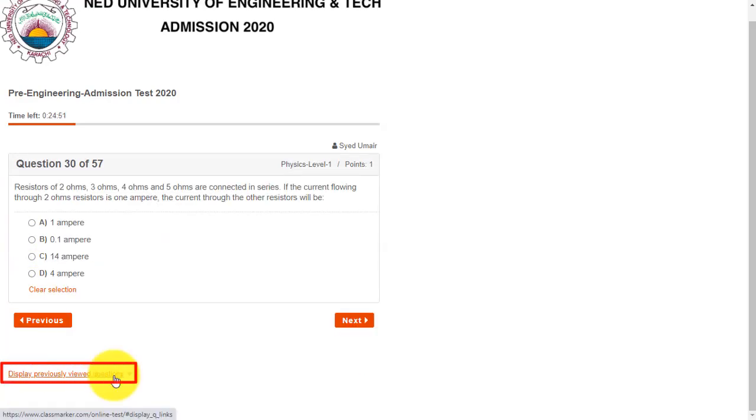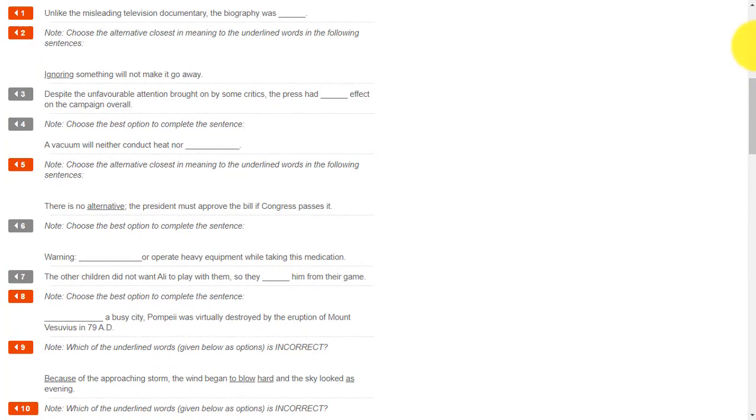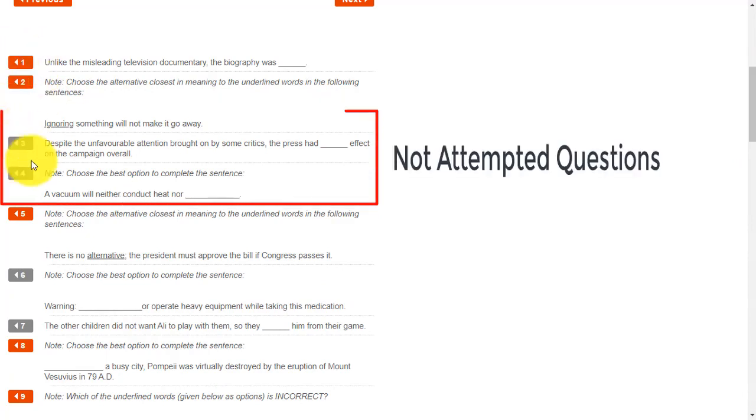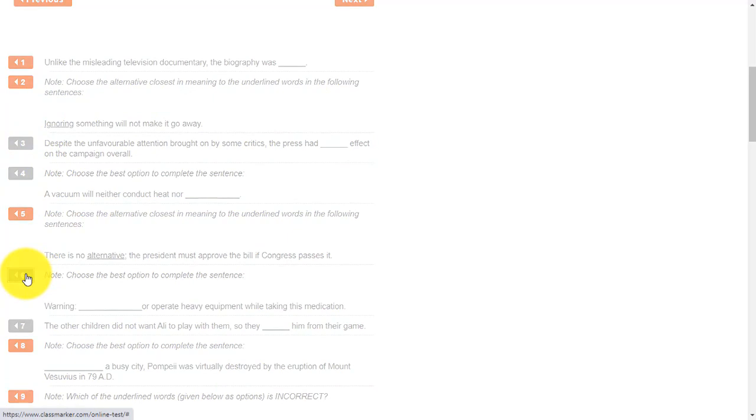As told you before, you can click on this link to access your previously attempted or not attempted questions. You can see the list of questions which are attempted or not attempted. These are the attempted questions, which are highlighted in orange, and the gray ones are not attempted yet. So you can click on them and this question will be in front of you.